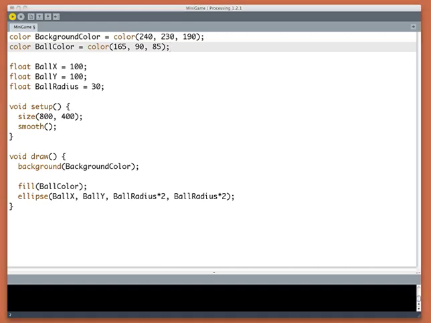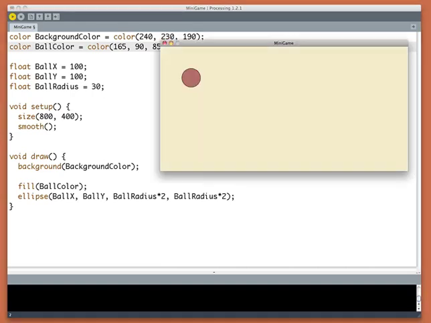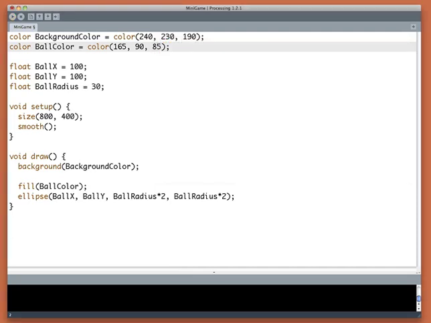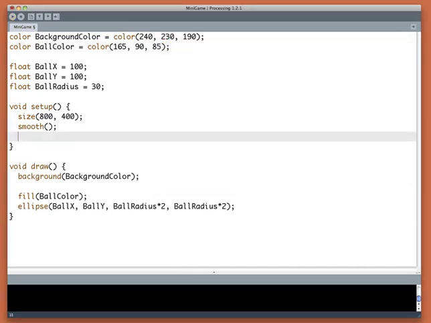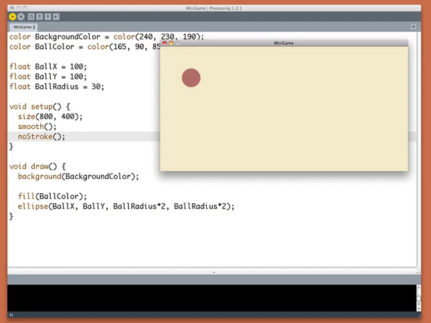Let's run this and see if we see the ball. Great. But we have a black outline around the ball, and I don't think I want that in this game. I just want the ball to look like it's sitting there, so I'm going to call no stroke. Let's run that. Beautiful. Okay, now let's draw the wall at the bottom.